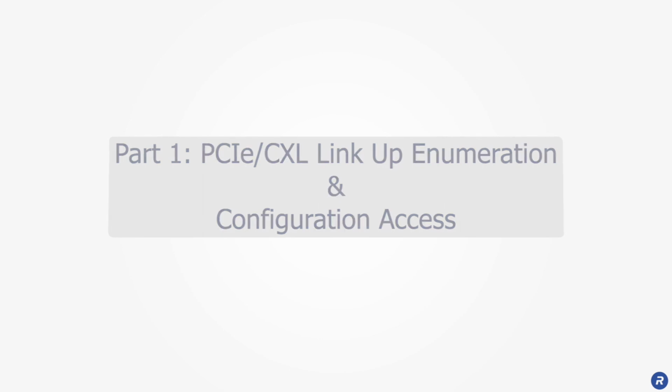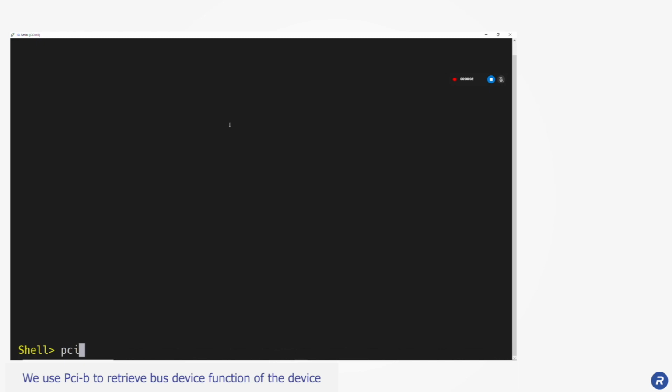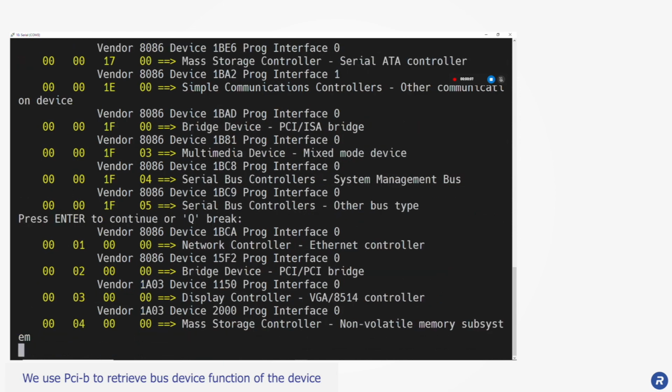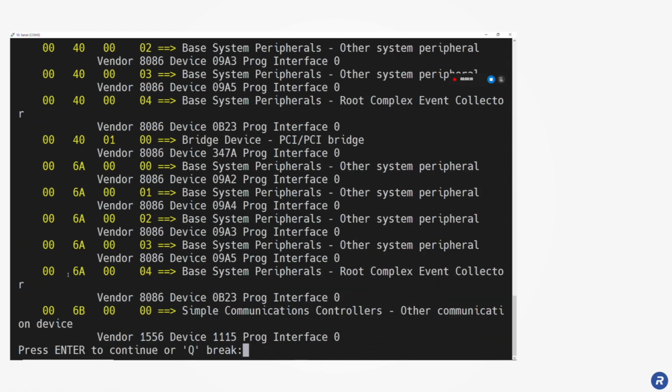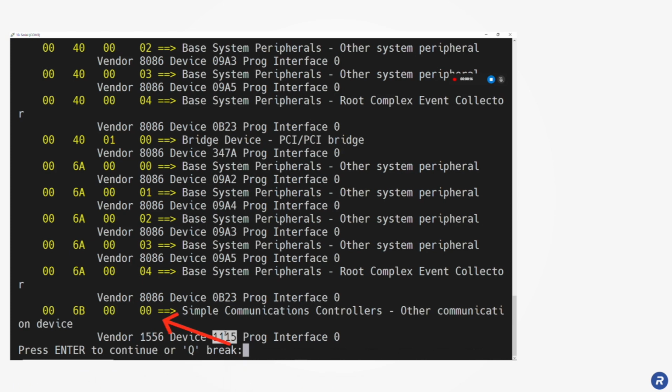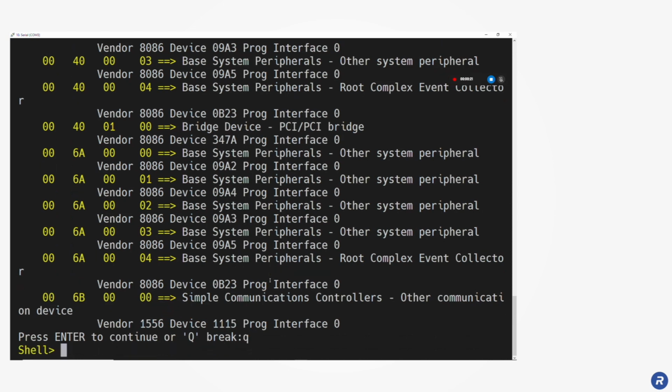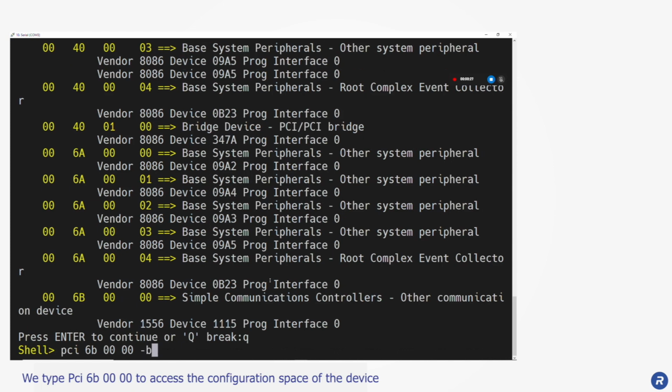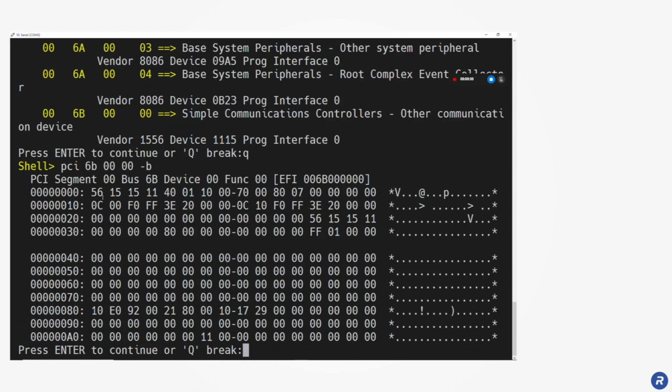To do this, we use the UEFI shell, which allows us to execute commands for test and debug. We can see here that our CXL link is up and running. Our design is correctly identified. 1556 is the Rambus vendor ID, and 1115 is the CXL 2.0 controller device. It is enumerated with the bus device function 6B0000. Now we can access the configuration space with the command PCI 6B0000.